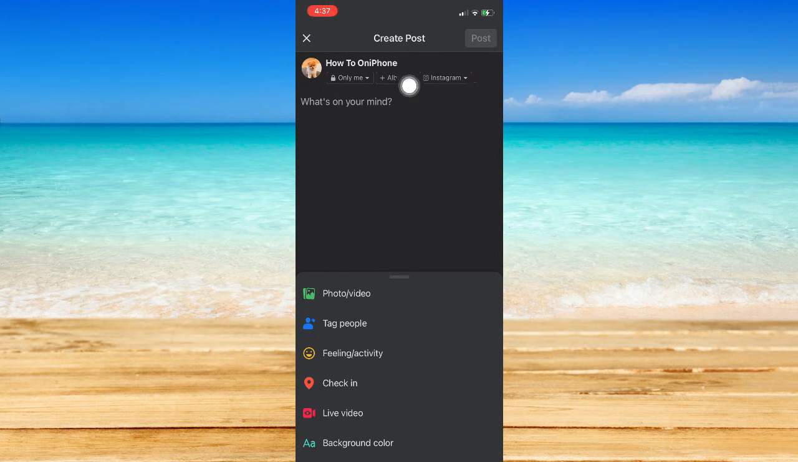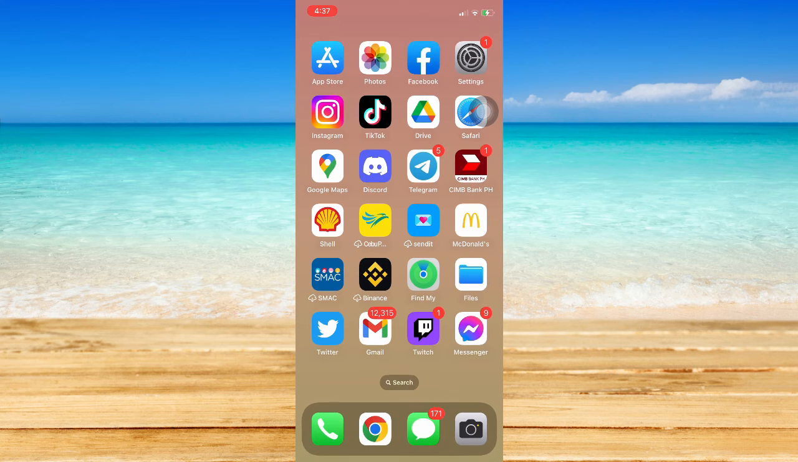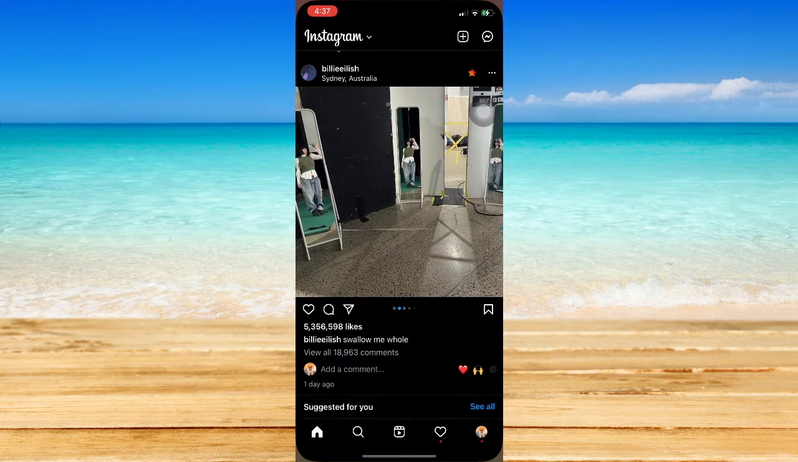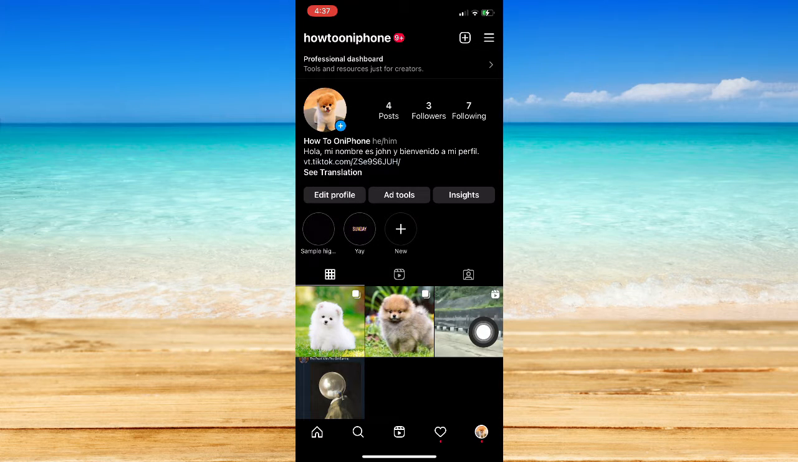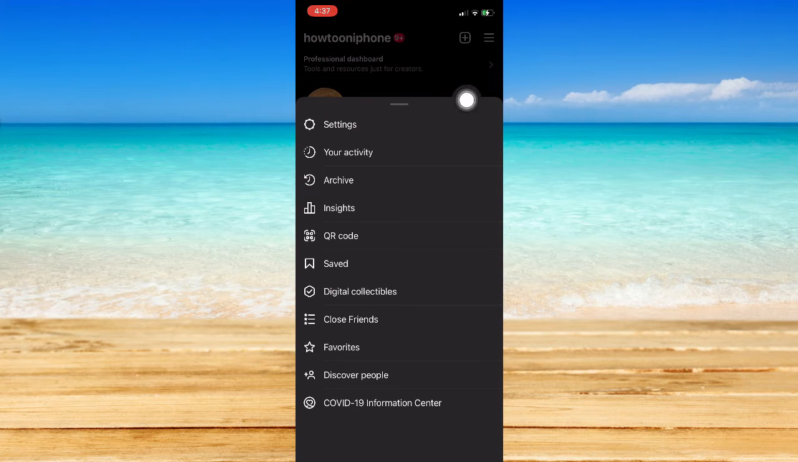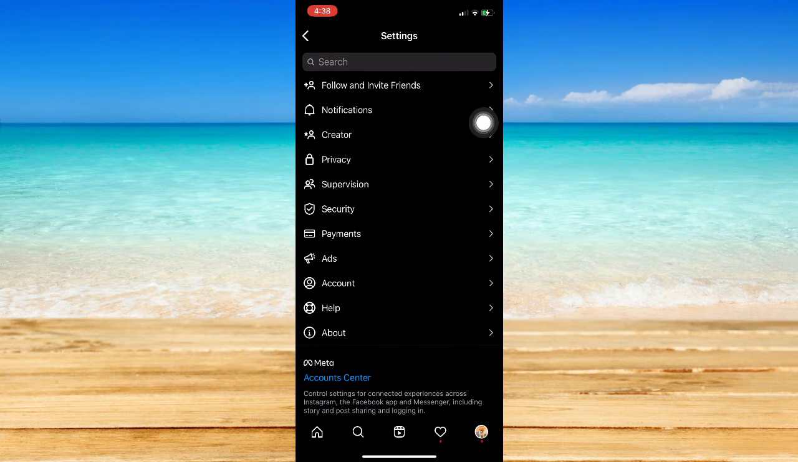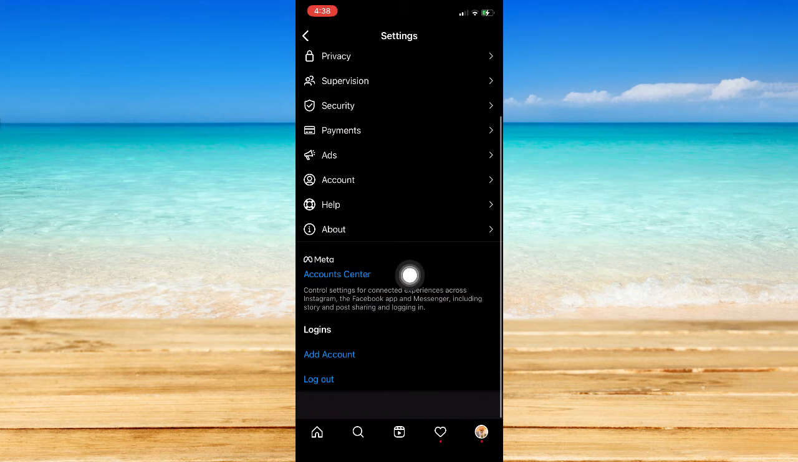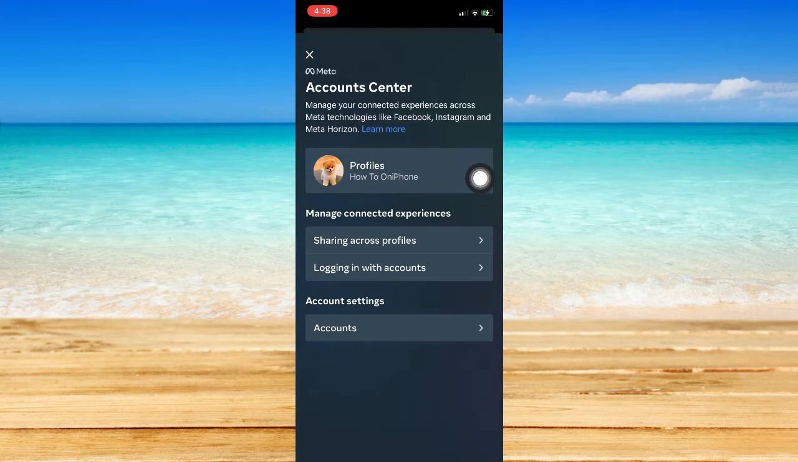If you don't have this option right here, then I would suggest to connect your Facebook and Instagram first. So the easiest way to connect your Facebook and Instagram is to go to Instagram, go to your profile found on the lower right corner, click on the three lines, and click on settings right here and scroll down until you can see the meta section and click on account center right here.